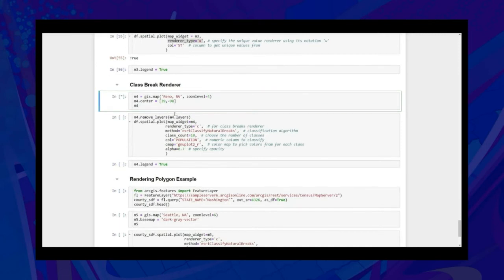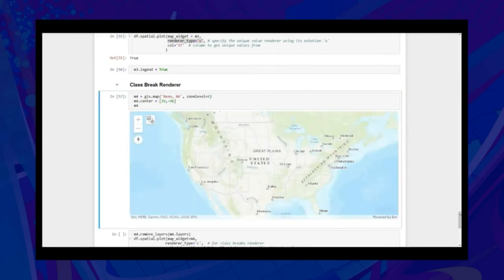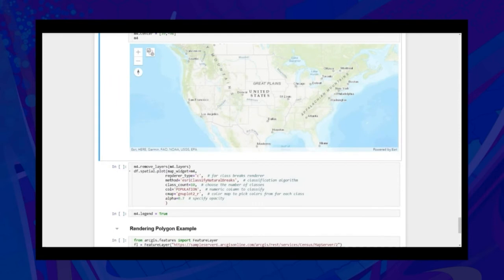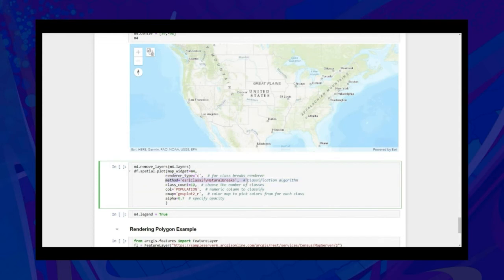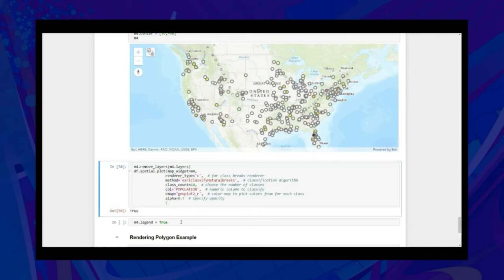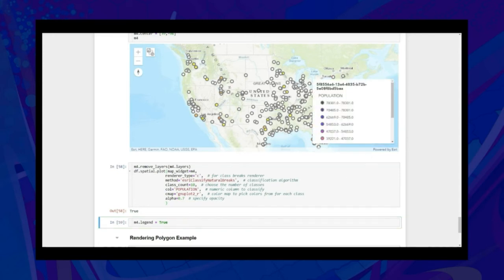We can do the same thing with class break renderers. So now we're going to be using numerical columns. I'm going to plot my data. I'm going to say renderer type C for class breaks. We're going to use the method of Esri classified natural breaks, set our count, a column, color map. And you can see it populates our data with the associated class breaks on it. And we can do legend once again to see how it broke up the different classes.